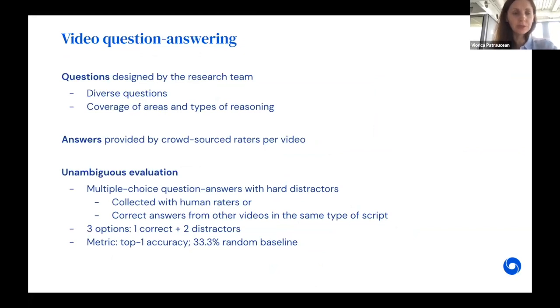Also differently from existing datasets, our questions are designed by our research team, whereas in most of the existing datasets, they are collected by crowdsourced participants. So we designed the questions ourselves by types of scripts that we designed to make sure that we have a diverse set of questions and that we have good coverage of the different areas and types of reasoning that we are interested in assessing. And then the answers to these questions were provided by crowdsourced participants for each video.